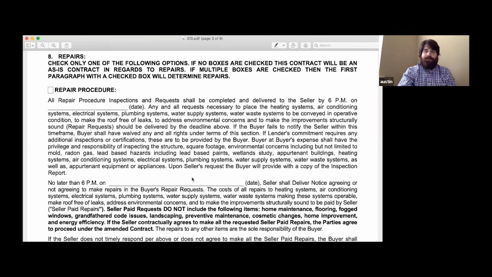This last sentence here is important because this last sentence only appears in repair procedure. And this is something that was added for the changes in 2020. So upon a seller request, the buyer will provide a copy of the inspection report. This was really meant to help us with mediation, resolving conflicts. If there's, say, an issue with the HVAC system, you could have a seller who says, hey, send us the relevant portions of the inspection report over the HVAC system so we kind of know what you're talking about.